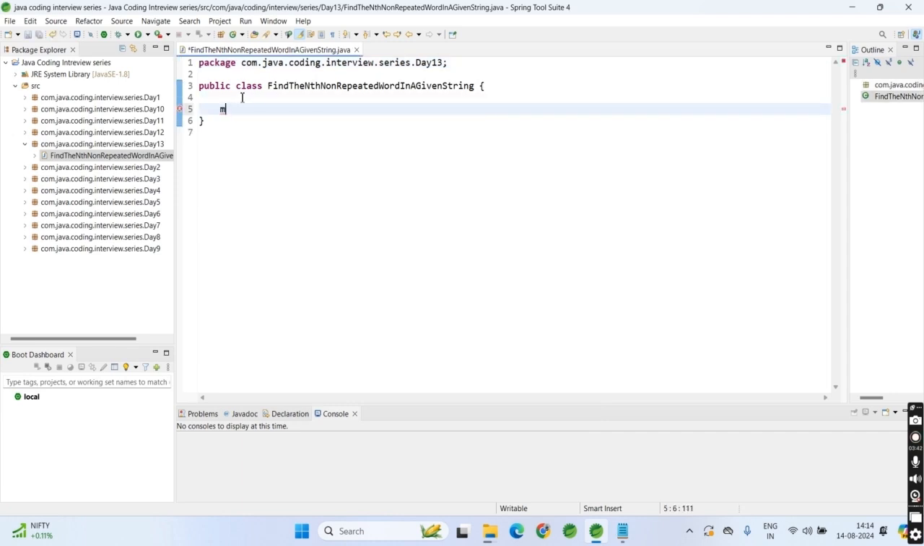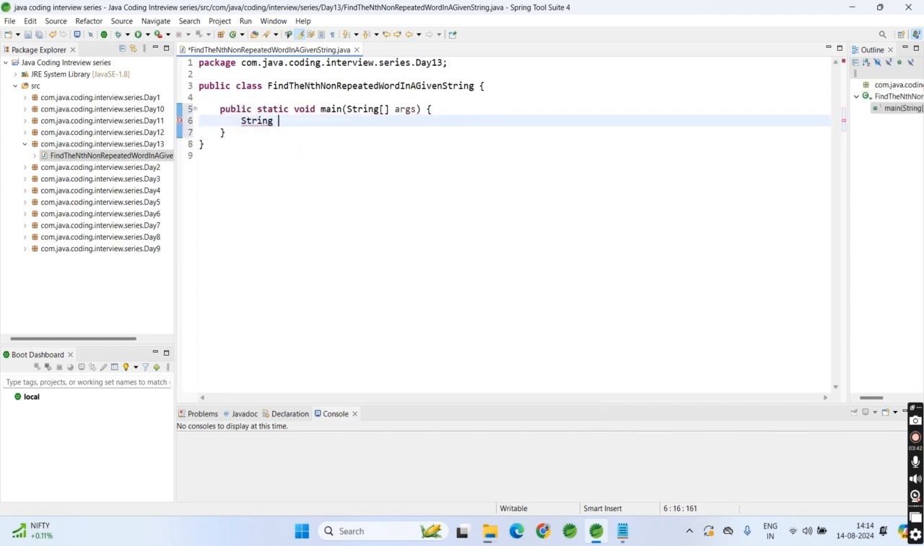Let me insert the main method. Take data type of string, take variable str, then just paste here the input string and take one more variable, int n is equal to 1. Later on I will change the value of n, meaning if I need the second nth non-repeated word in a given string, similarly third one, fourth one. Later on I will change it and extract the value.